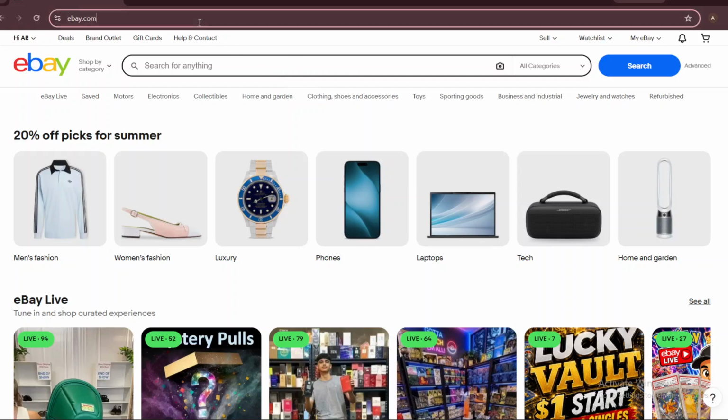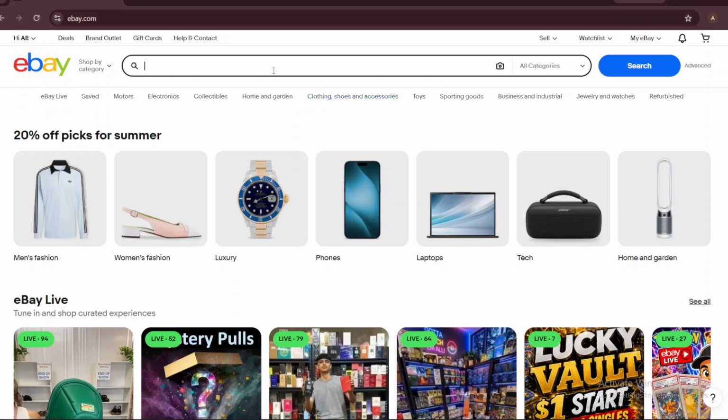All right, let's start. Open up your browser and head over to eBay. Just type in ebay.com in the address bar and hit enter. This is where everything begins, so make sure you're on the main eBay site and not a mobile app or a third-party page. Now, go ahead and enter whatever you're looking for in the search bar.